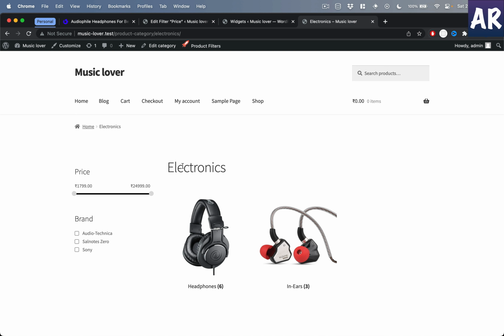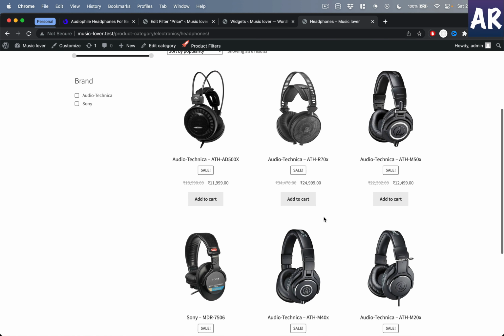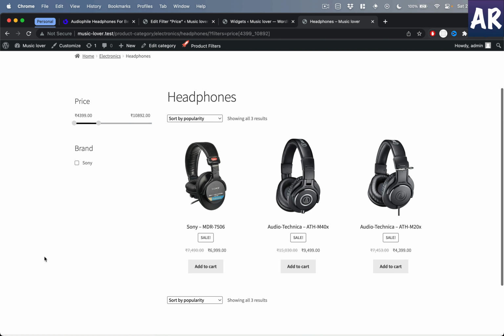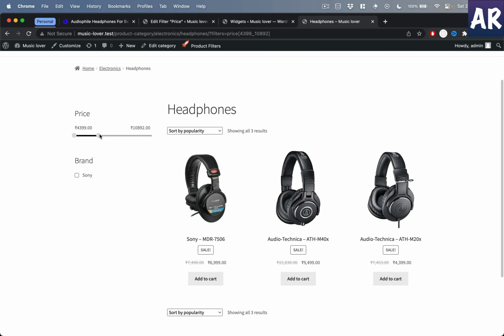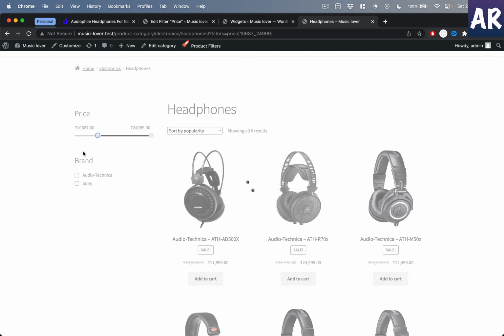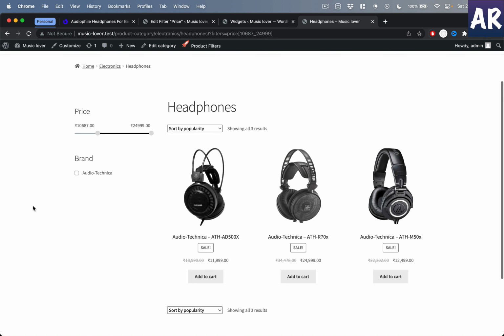So let's go to the headphone section. I have a few products which are more than 20,000. This one, or rather even 10,000. So if I hit this range to less than, like so, I have 3 products. And if I extend this and I say that I want products which are more than 10,000, I'm able to do that. Everything is Ajax based, and that's the beauty.